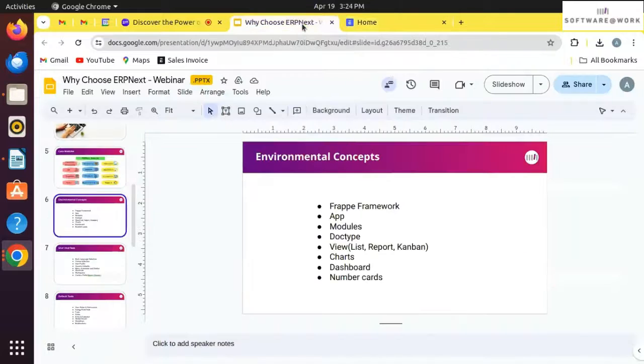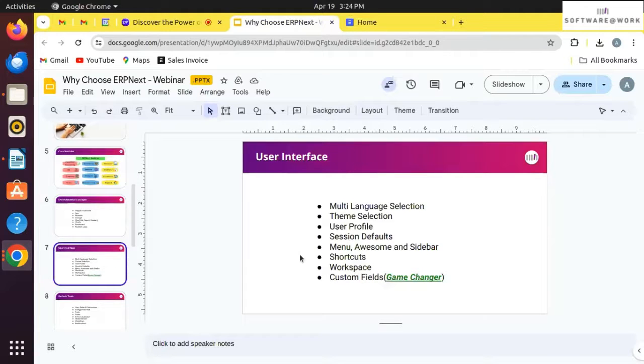Okay, so that is again an app present in ERPNext, which you can have a look at. Now we'll be discussing a few things related to the user interface which ERPNext has.